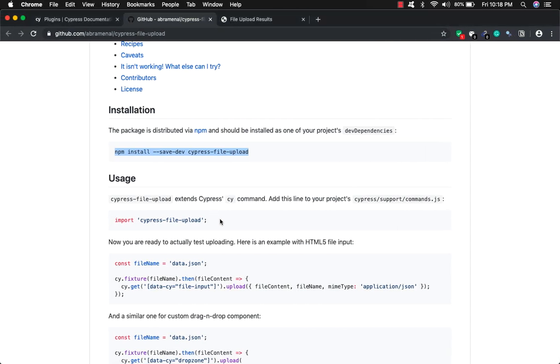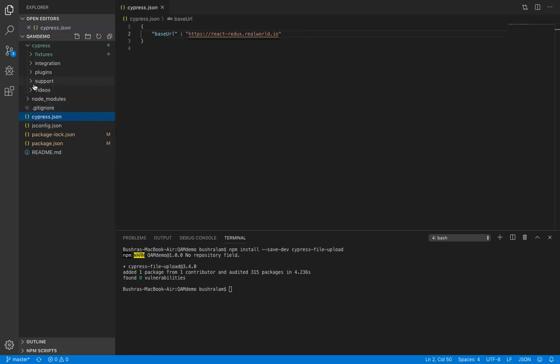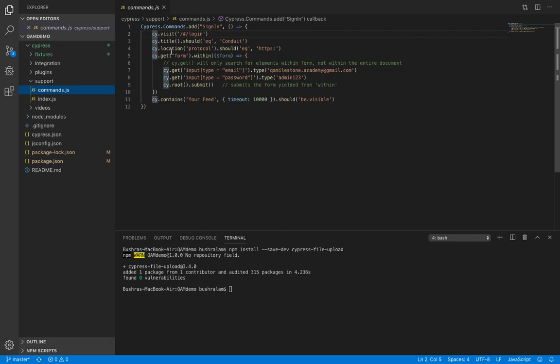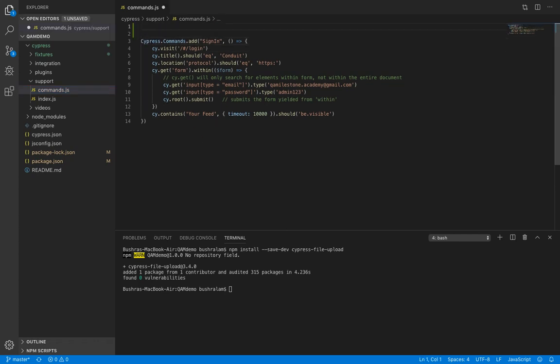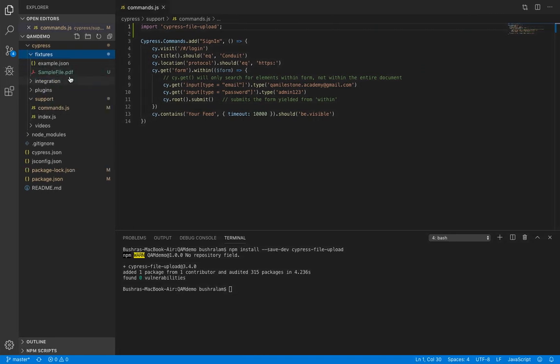Let's see what's the next step. So it says you need to add this in cypress support commands.js. Let's do that. Support commands.js. And then we need to use this bit of code. So I've already added the sample file here.